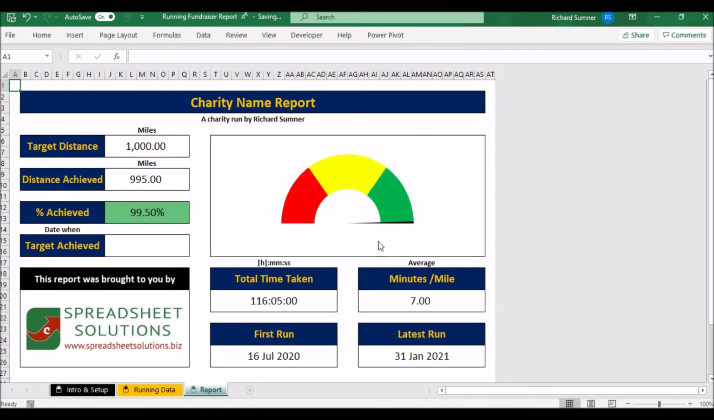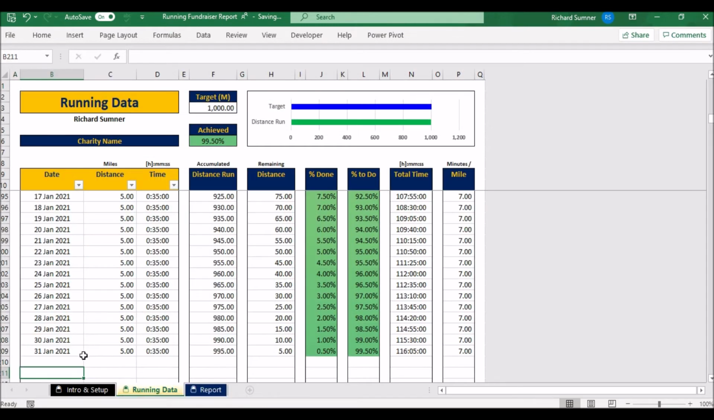The report shows we're almost at the end. We're at 99.5%. We haven't achieved the target. It gives all the breakdown. But then when we fill in the last one, so when we say, okay, 1st of Feb, we ran another 5Ks, and we did it in the time.